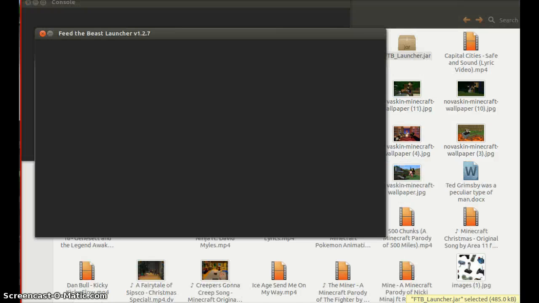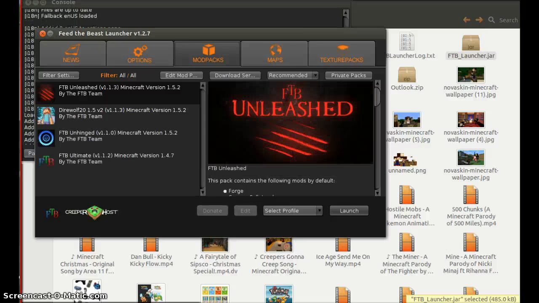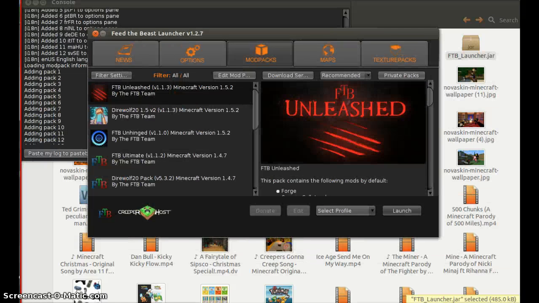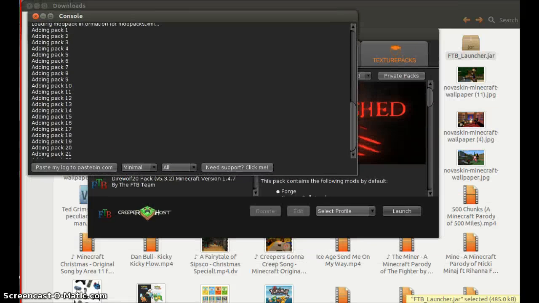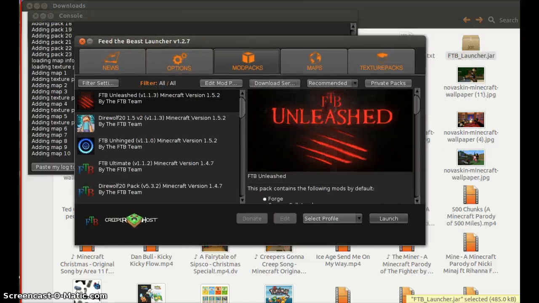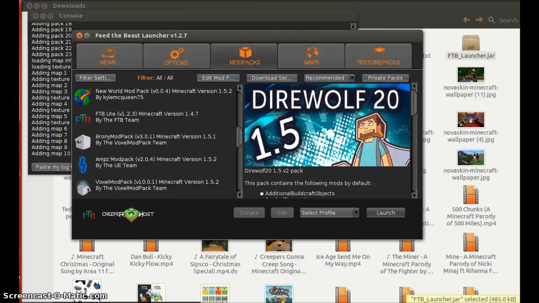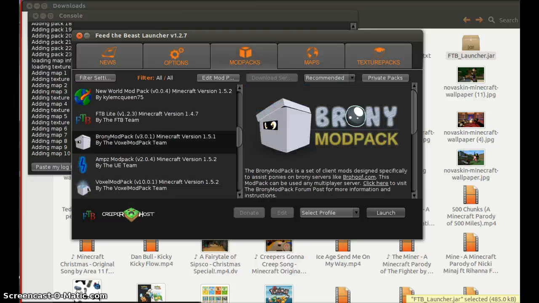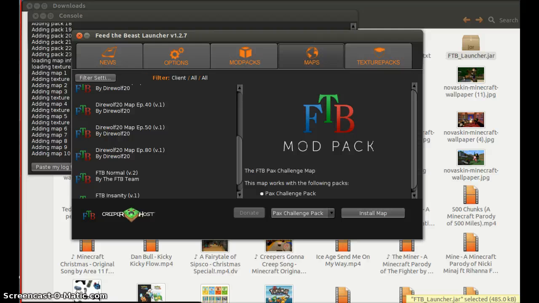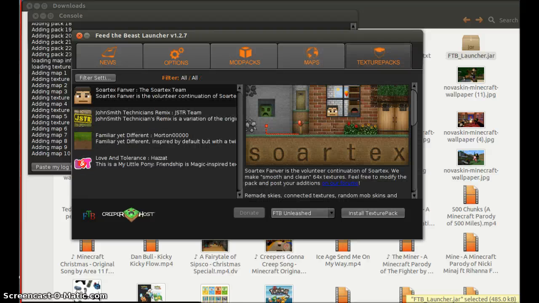On Windows, double click it. I think you have to leave the console open. See, here's the console. Feed the Beast Unleashed. So yeah, it does start you off with some mods. And as I said before, texture packs, all pretty cool.